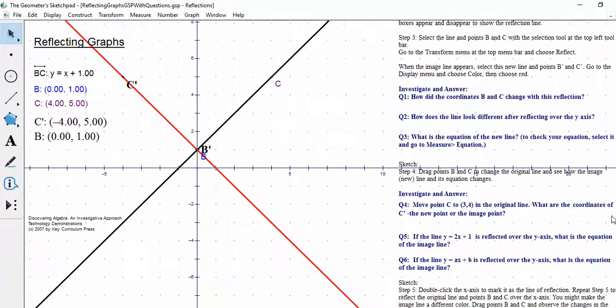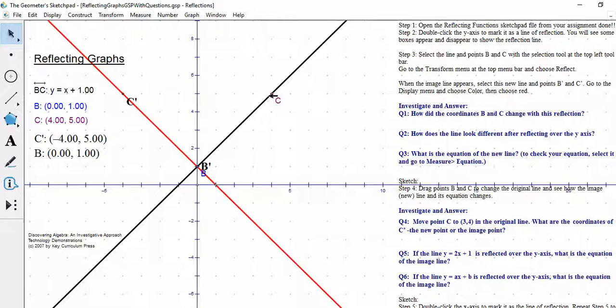Then you're going to move C to 3, 4. So right now it's at, over here you can see, now it's at 3, 4. Then you answer, how did C prime change? And then, if the line y equals 2x plus 1 is reflected over the y-axis, I don't have that equation yet, but I have y equals x plus 1.